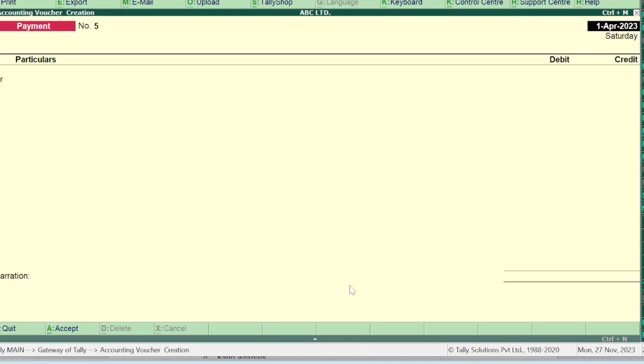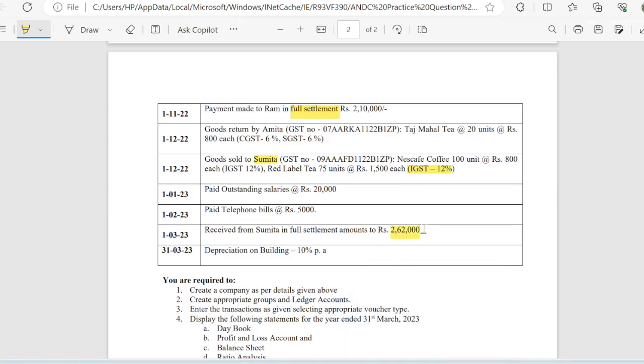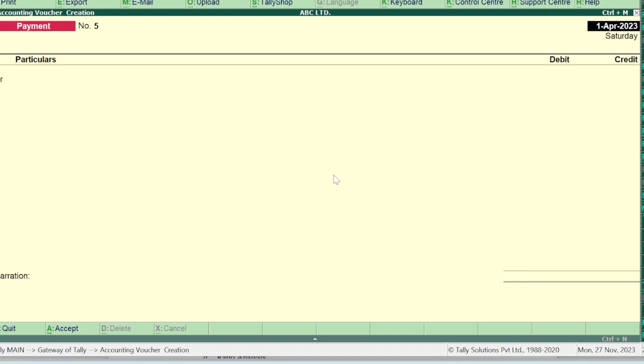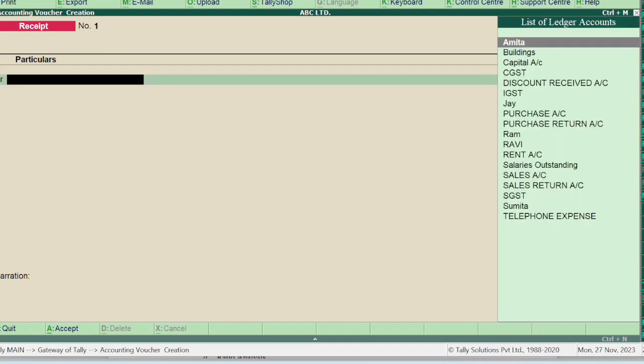Received from Sumita in full settlement an amount of 2,62,000. We are receiving it, so it's a receipt. So press F6. When we are receiving cash or bank, whatever it is, we will always debit the asset and credit the debtor. Debtor is being reduced or cancelled, so it will be credited. And bank account, an asset, is increasing, so it will be debited. So the normal entry will be bank account debit to Sumita account.